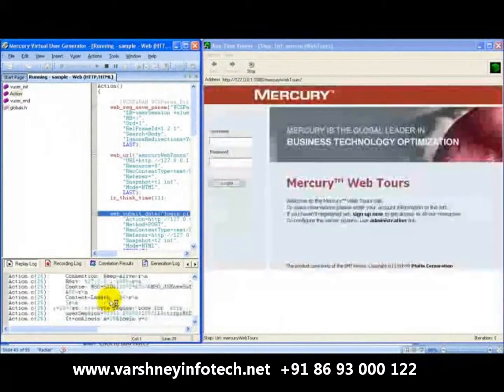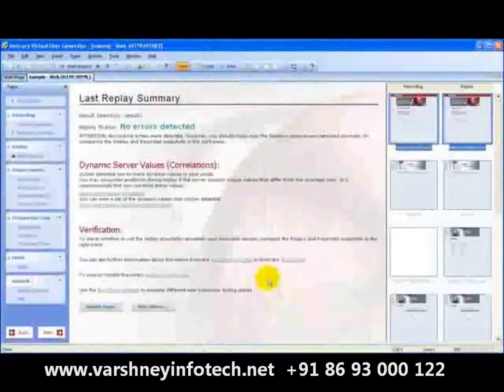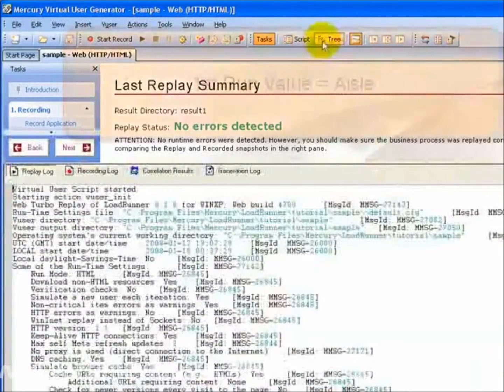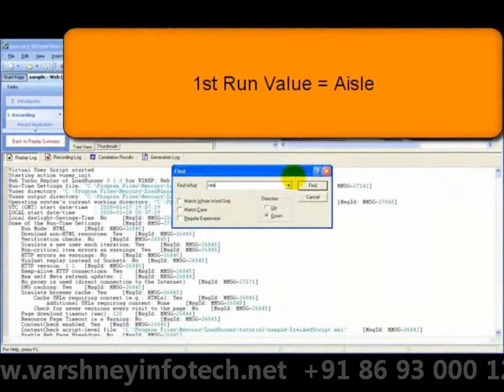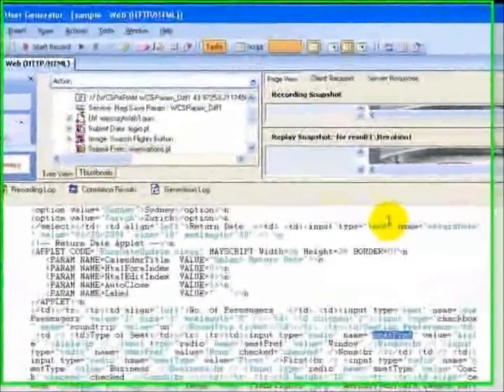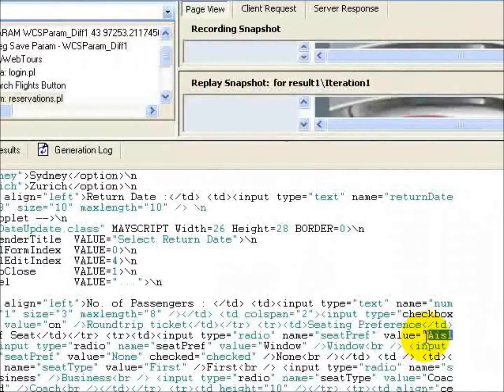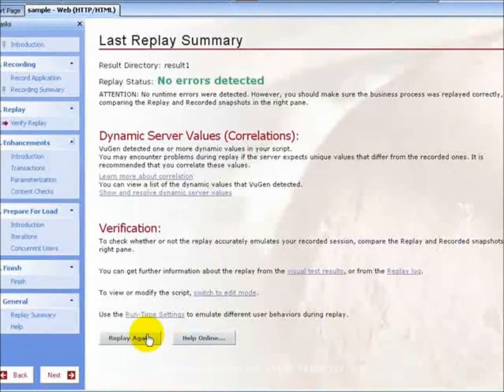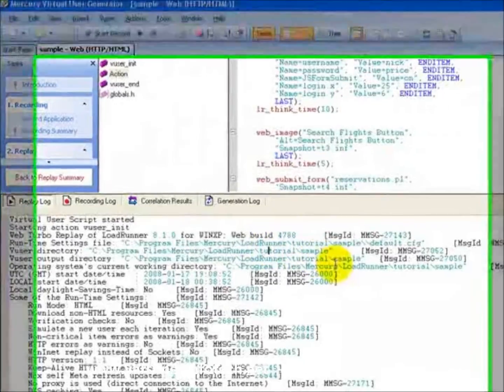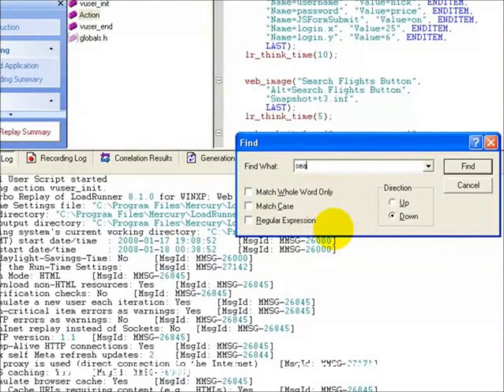The script is replaying right now. If I check the replay log, you can see it sent across IL. Let me run the script again. In the replay log, I check the seating and the value sent is window.